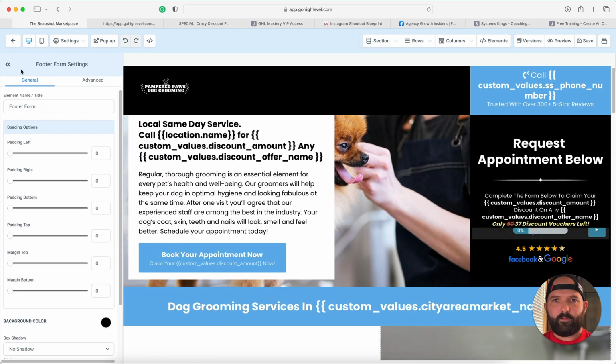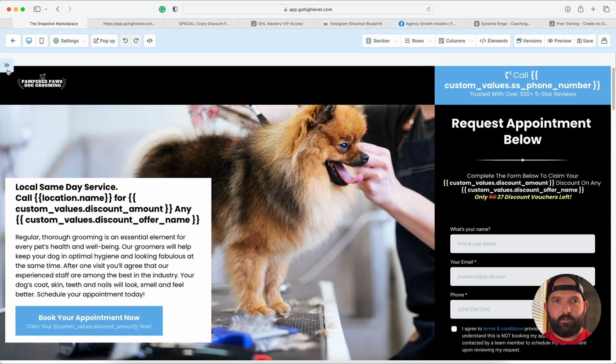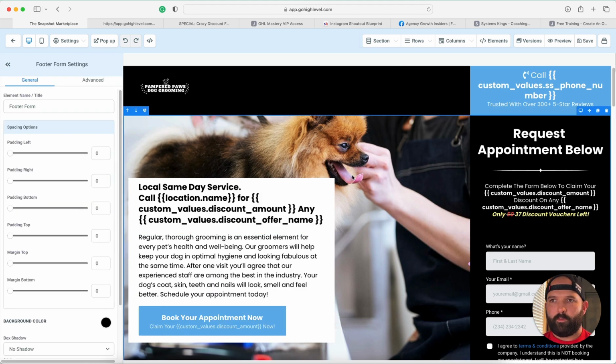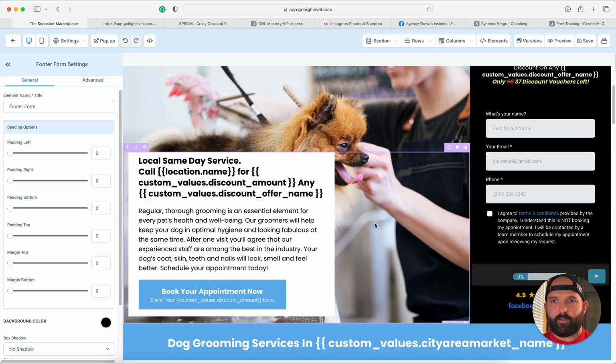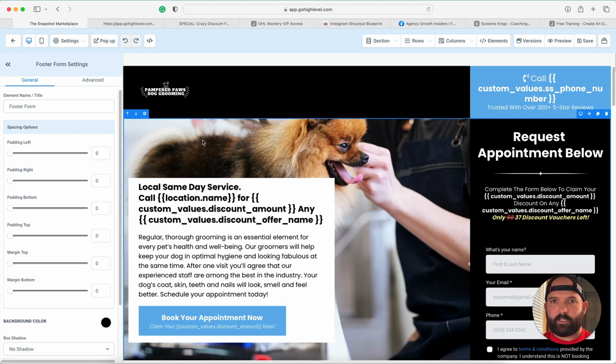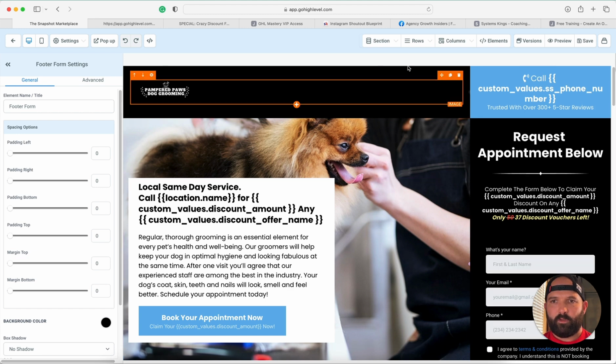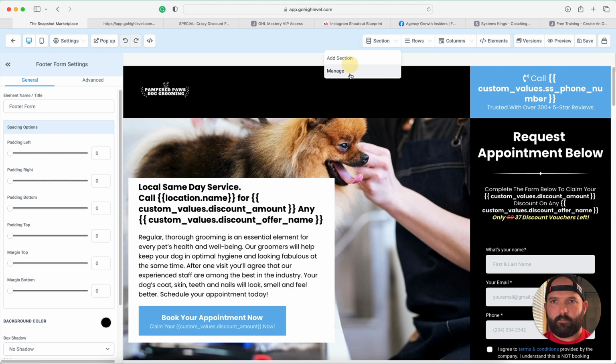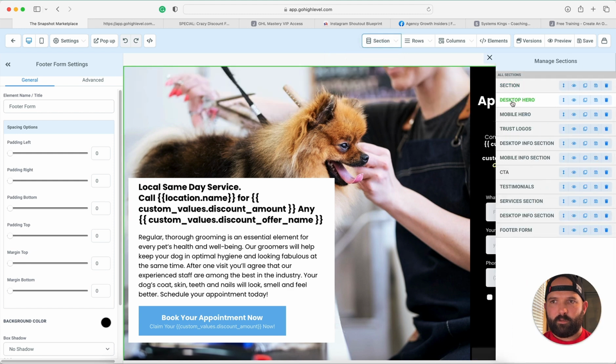So to update, this is the old page editor, but it works well. To update the background of this top section here, there's no padding, so you're going to have to click section, manage, and then the desktop hero. The top section on a website that has the call to action, all that stuff, is called the hero section. It's what you first see when a web page loads.